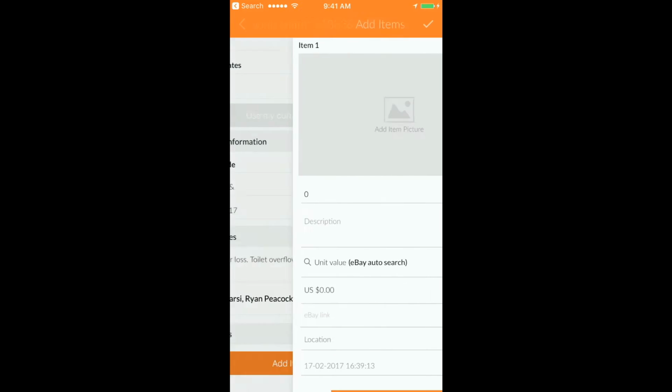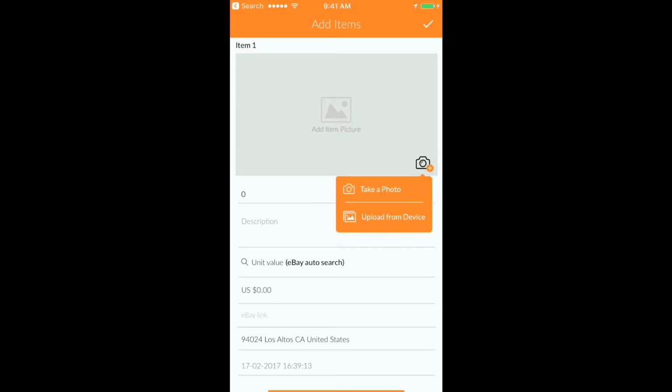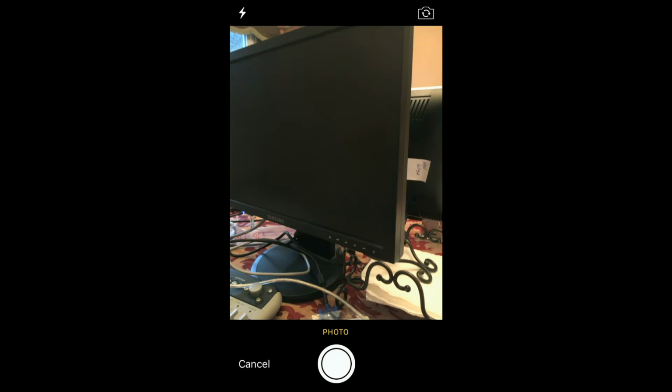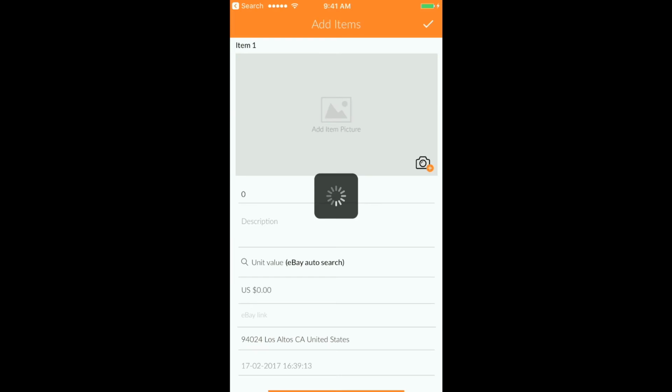Go to add items now. At the bottom, we're going to start adding to the report. Now, when I hit this, I can either upload from my device, from my camera roll or whatever if you're on Android, if you have the photo already saved to your device, or you can take a photo. Now, for example, here, I'm going to take a photo. Now it's going to ask if you want to allow EasyClaim access to your phone's camera. I'm going to say OK. I'm going to take a picture of this monitor. Now I have the option to retake the photo on the left or use it. I'm going to choose to use this photo.